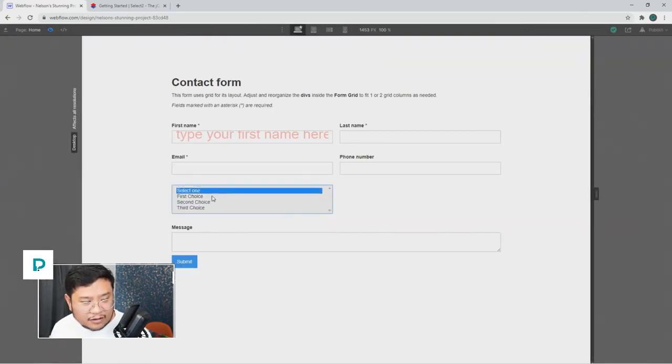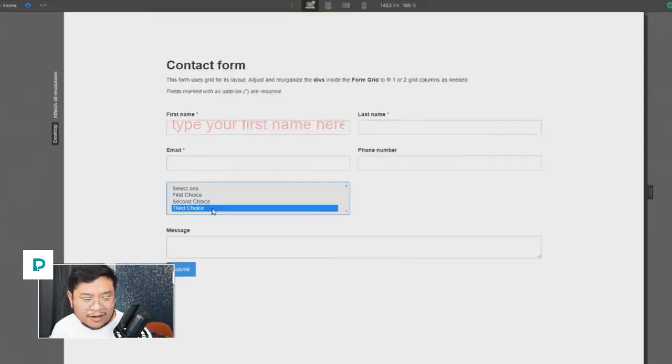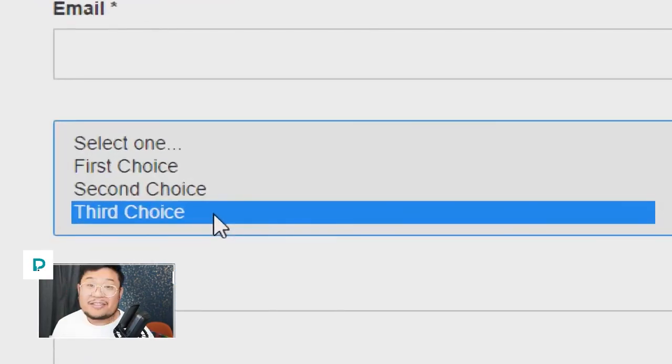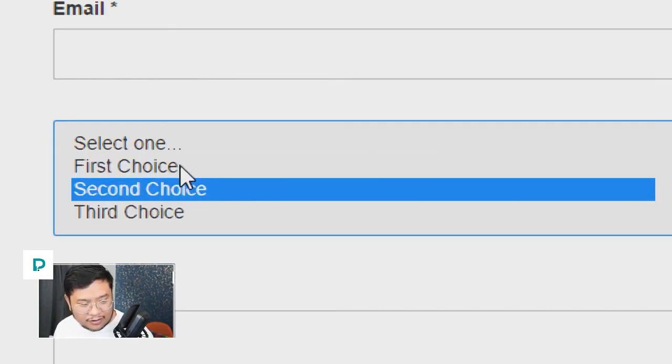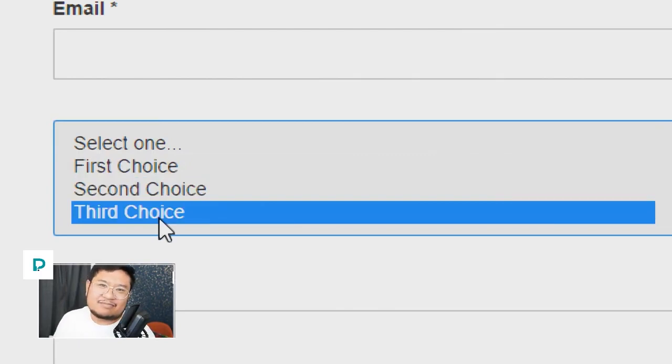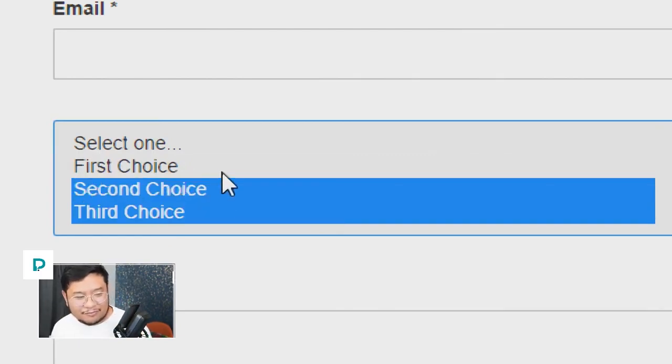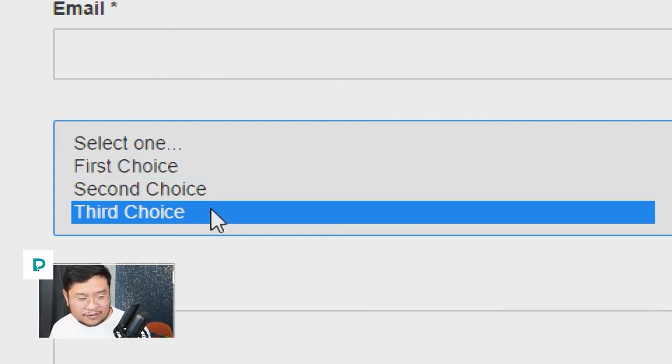So if I click on one, that's the problem though. I can only click on one. The only way to choose multiple is to hold Control or Command on your keyboard. But that's such a bad user experience, you know? So how do we fix this?